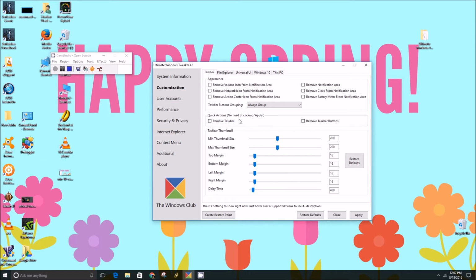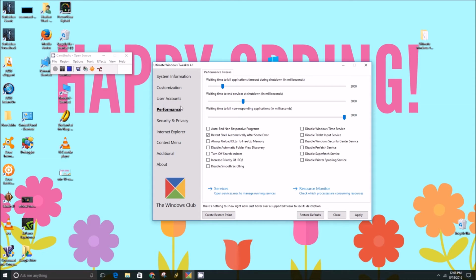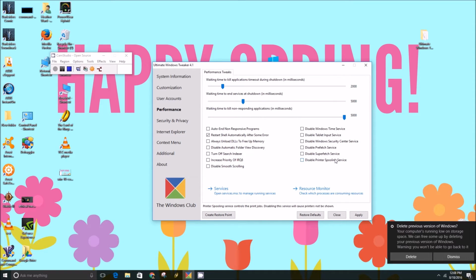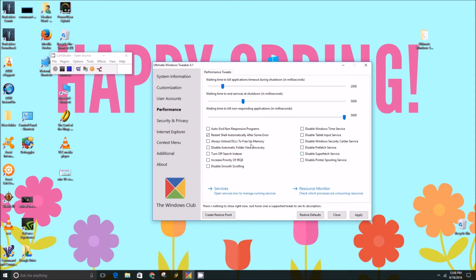You can also, aside from performance, do some small things like removing the taskbar or buttons on the taskbar, action center, network specific icons. But as far as actual performance goes, you can go down to this performance tab and actually start disabling things that take up a lot of system resources, such as the Windows Security Center or tablet input or the printer spooling service. You can disable those, and those will help speed up your computer, free up resources for your computer to use.